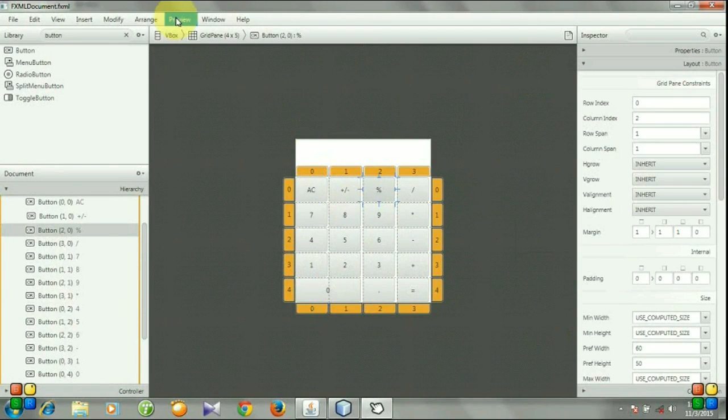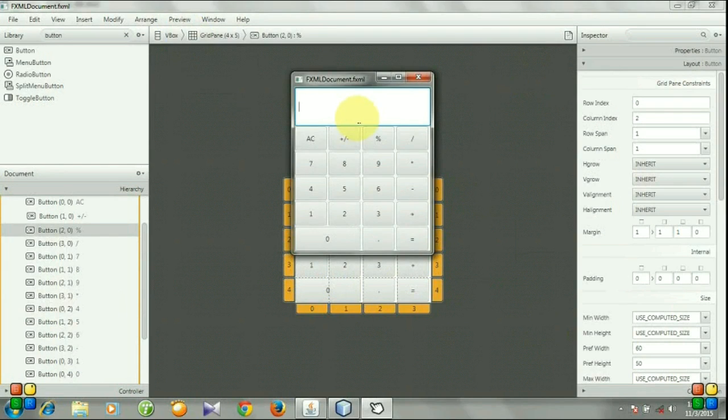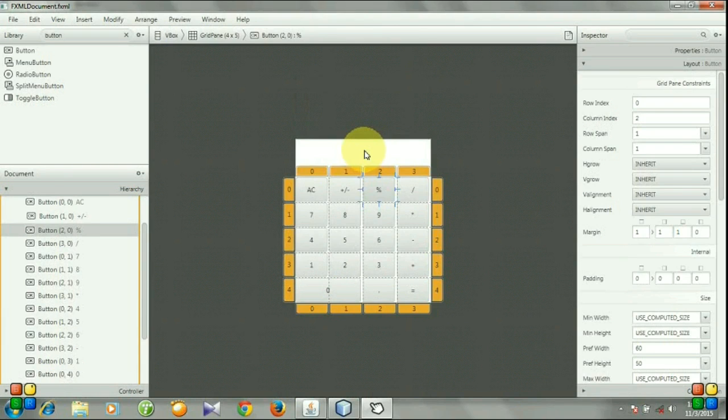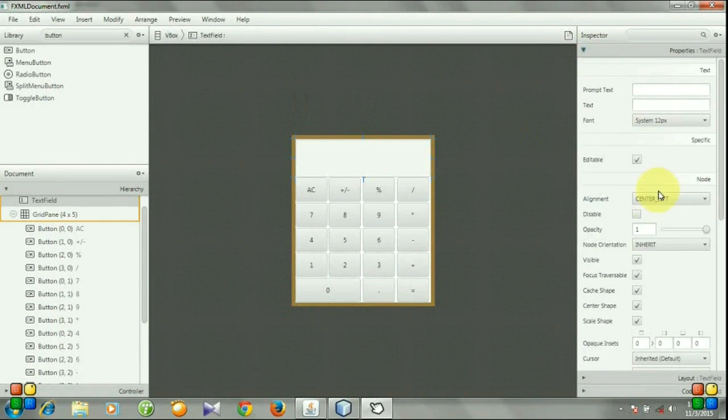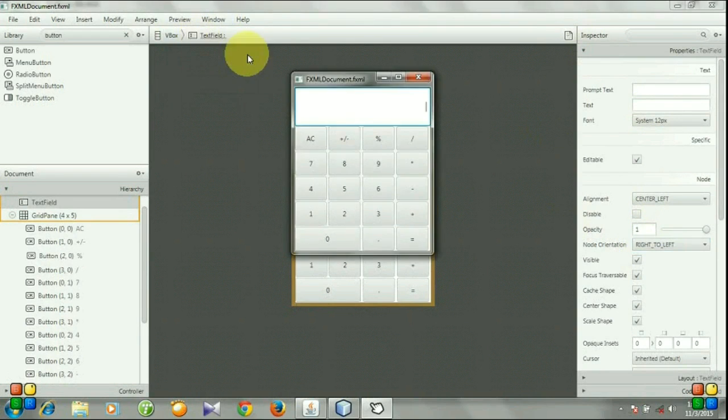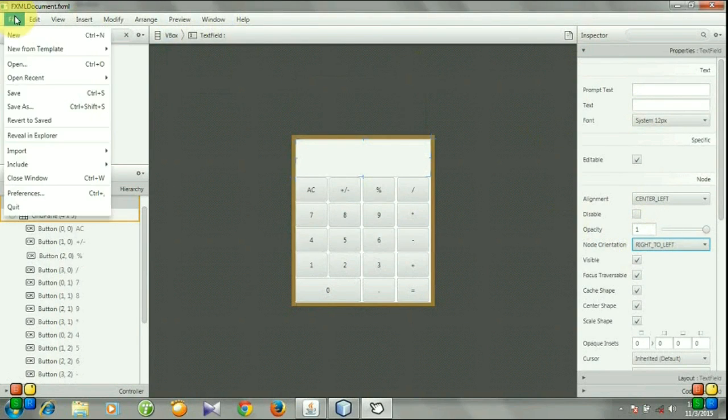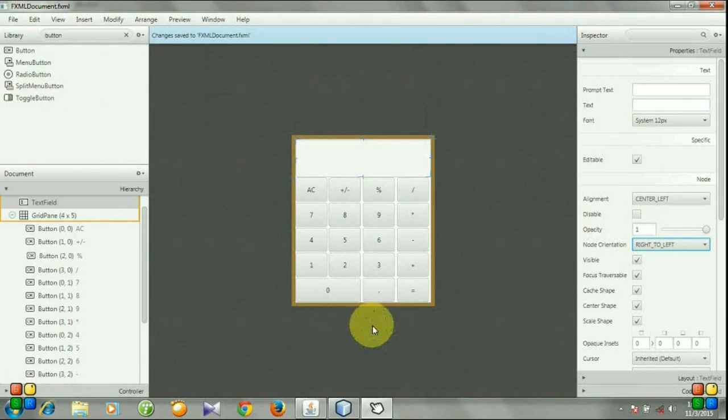Let's preview the window. Here you see, the text orientation of the text field is from left to right, but we need to make it right to left. So click the text field and go to property and set node orientation right to left. Let's again preview the window and this time it works correctly. So go to file and save it and then go to NetBeans.